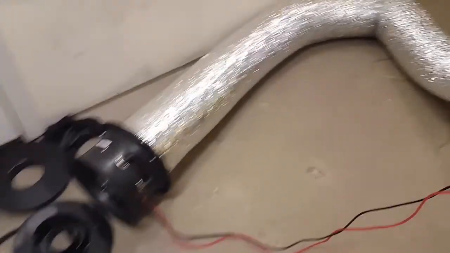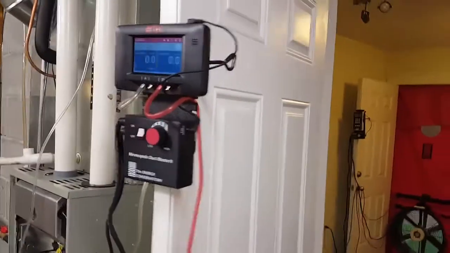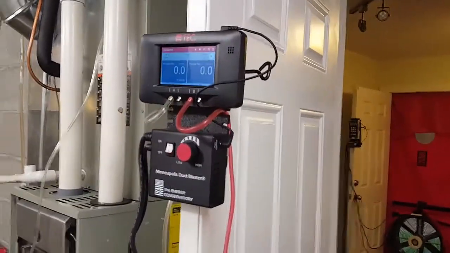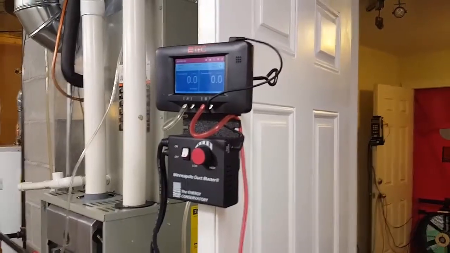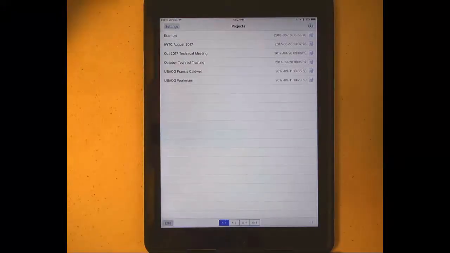Okay, I've got the duct blaster set up, and I'm using my DG1000, and we're going to do a total duct leakage test. So I've got a couple of doors open to the outside, this one and that one, and then I just have every one of my registers all sealed off throughout the house. Once we have everything set up, we're going to go ahead and run our test from the tablet.